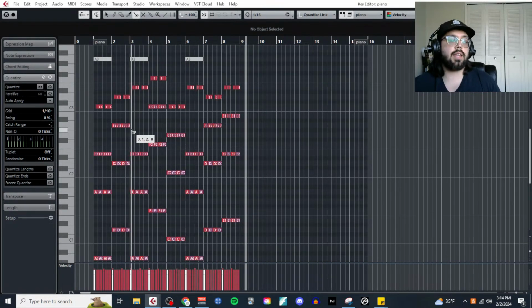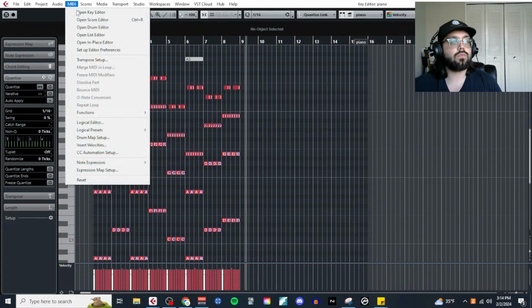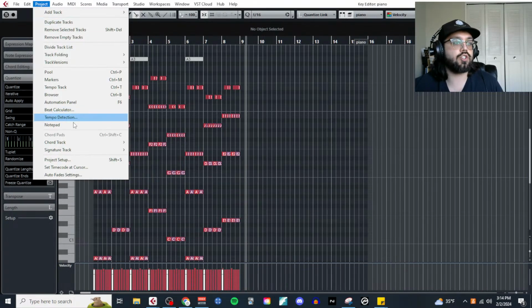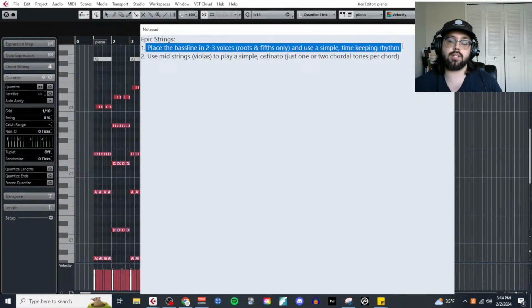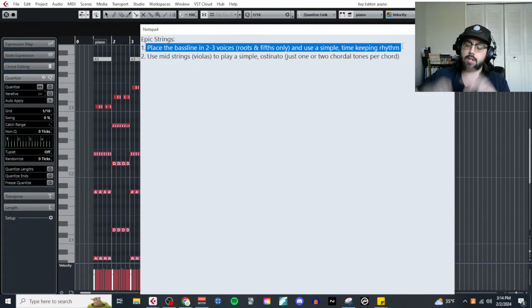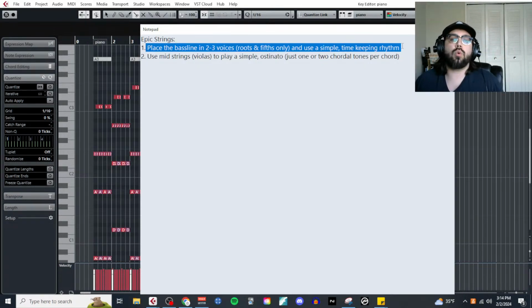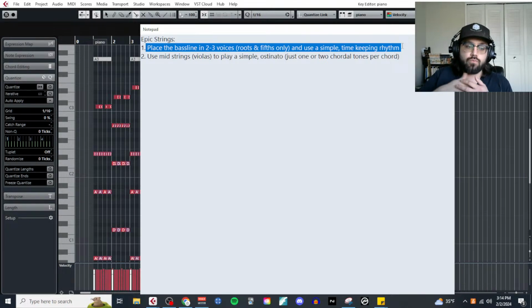There we go. And then, so we've got our mid strings. This is just a quick little guide, if you're just joining us, to writing epic strings. We start with the bass line in 2 to 3 voices. When you're working in the epic or cinematic genres, we're not so worried about accuracy in terms of how realistic it is. Do most string sections have enough instruments to play the bass line in 2 to 3 lines? Typically not. Typically you've got the basses and the cello.